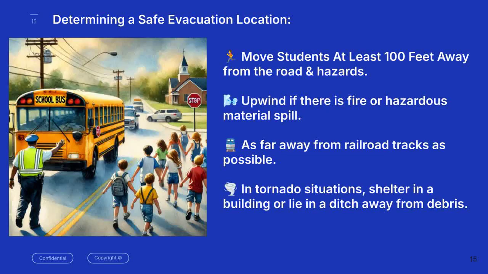Determining a safe evacuation location: in an emergency, choosing a safe evacuation location is critical to protecting students. Move students at least 100 feet away from the road and potential hazards. For fire or hazardous material spills, move upwind to avoid toxic fumes. Stay as far away as possible from railroad tracks to prevent further danger. In tornado situations, seek shelter in a sturdy building, or, if none is available, have students lie in a ditch away from debris. A well-planned evacuation ensures student safety in any emergency.